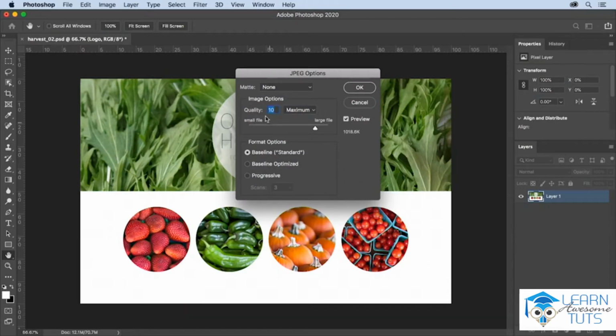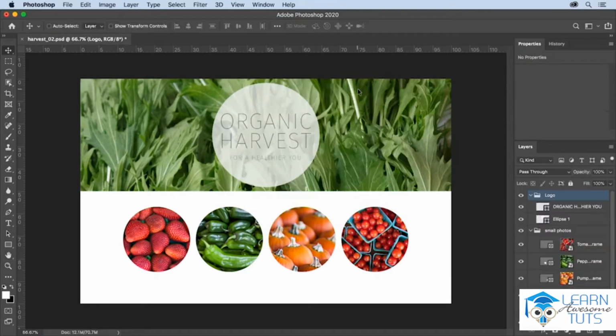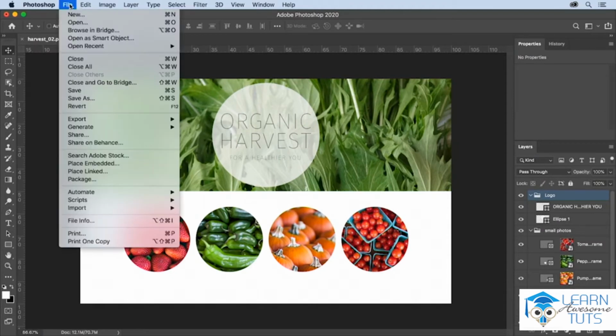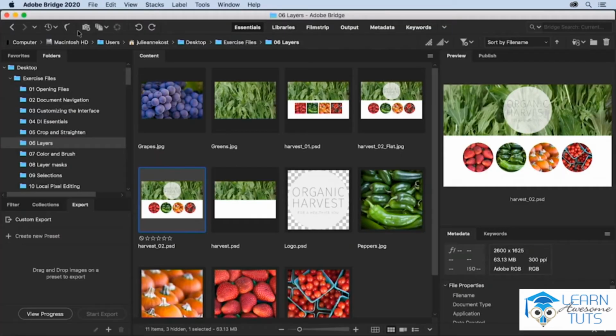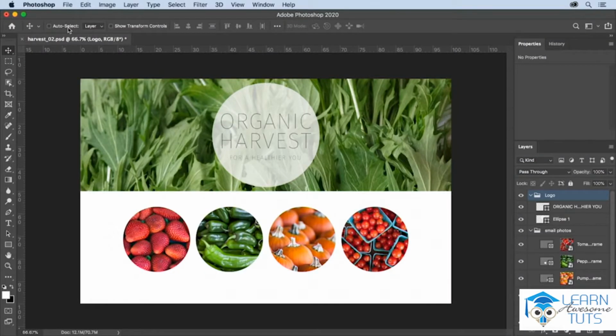Choose my JPEG options such as quality, click OK. And if we move to Bridge, we can see that that file has been exported. Here's our flat JPEG. Returning to Photoshop, we're still working with the multi-layered PSD file. So that's a nice way to just save out an image in case you need to email it or send it to someone. But a lot of people save in one of four formats, either JPEG, PNG, GIF, or SVG.